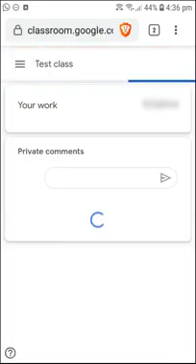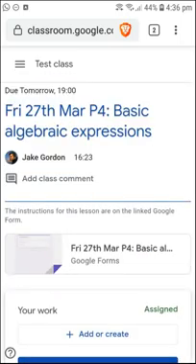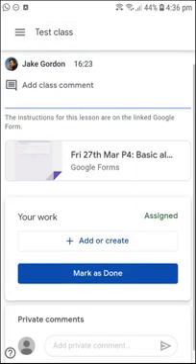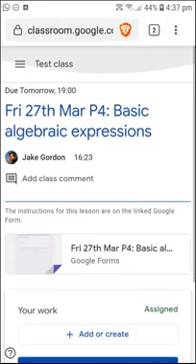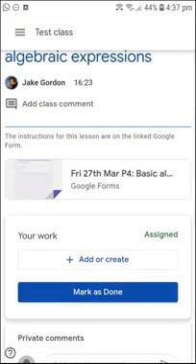So I'm taking this video on my Android phone, but you can do this on any phone, tablet or computer to complete your lesson. So if we look at this assignment, there's a Google Form attached to it. I'm going to make most of my lessons in Google Forms, so we can just click on that to start the lesson.